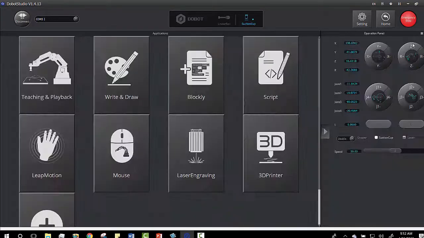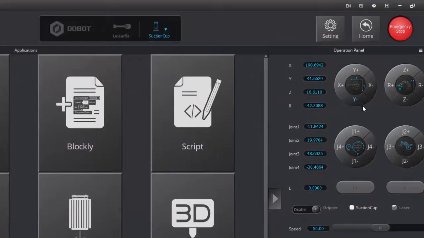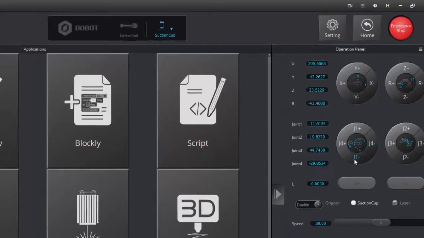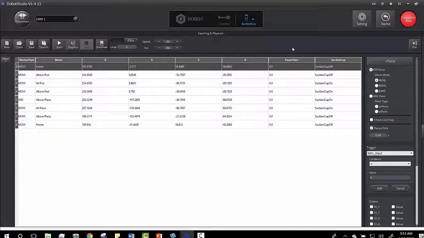To go back, you just hit the exit button. It'll take you back to here. We can also move it with the mouse. We can use our operation panel. If you don't want to save points, you can just basically move it in the X, Y axis, the Z, roll. So this is just a manual panel to move the robot around on the table, so you can use it manually. The one I'm going to use most, like I said before, was Teach and Playback.